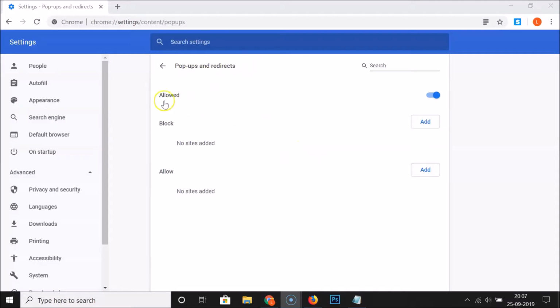Currently the pop-ups are allowed. You can see this toggle is on. So in order to block all pop-ups from all sites, you have to make this toggle off. Just click on this, and you can see here we have this Blocked. Okay guys, it's now done. Now all pop-ups from all sites will be blocked.